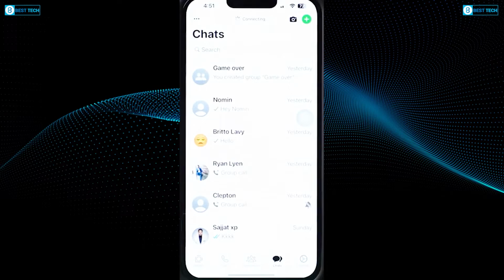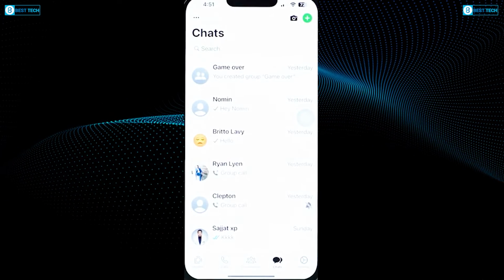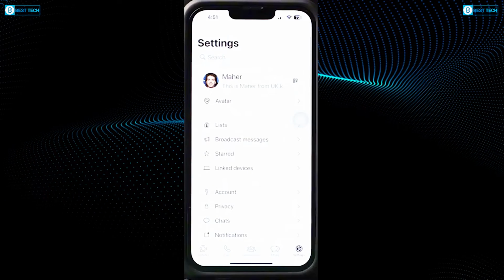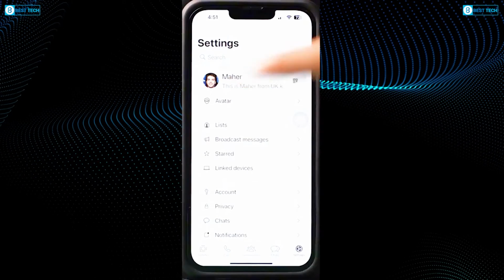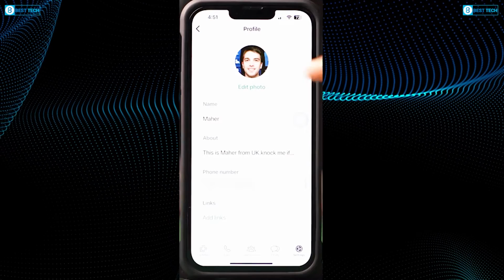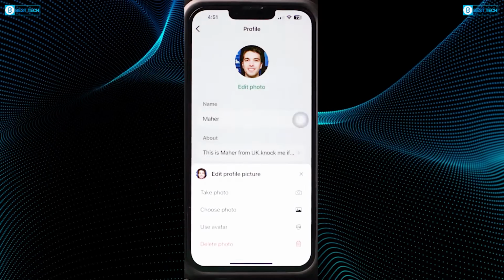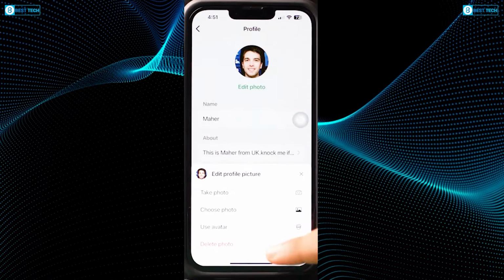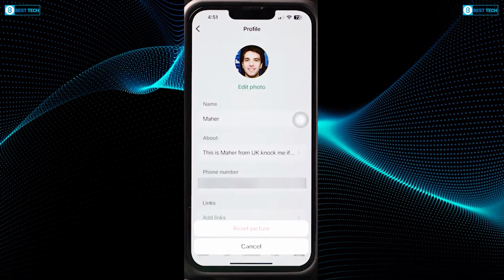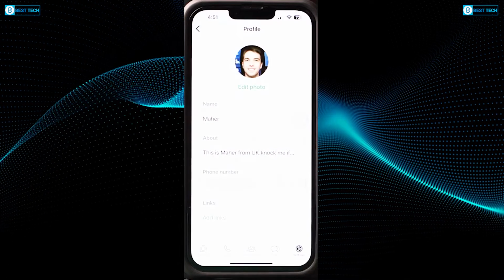First, open up the WhatsApp app. After that, tap on the settings from the bottom right. Next, tap on your name. Now, tap Edit under your current profile picture. Now tap Delete Photo from below. Again tap Delete Photo to confirm the deletion.